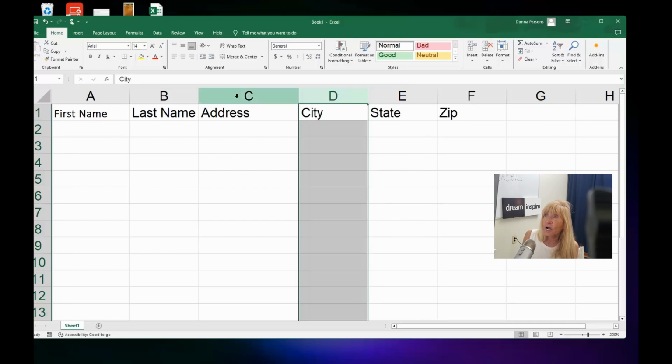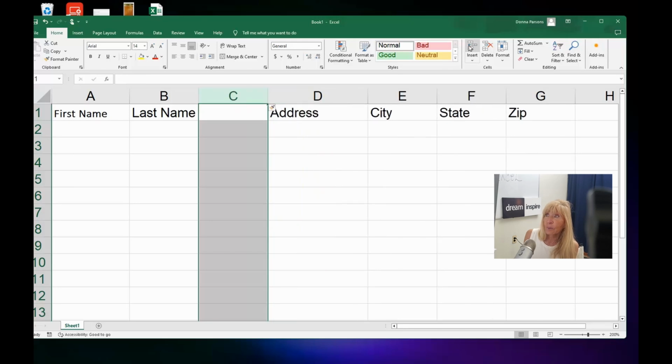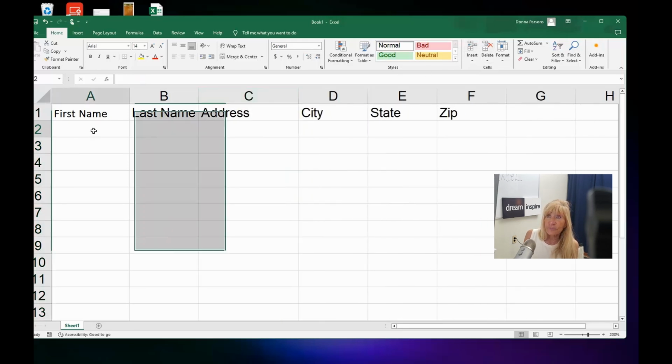So if I wanted a column in between the B and the C column, I would left click my mouse on the column C and come up to insert, and you can see how it inserts a column to the left of that. Same thing with rows.